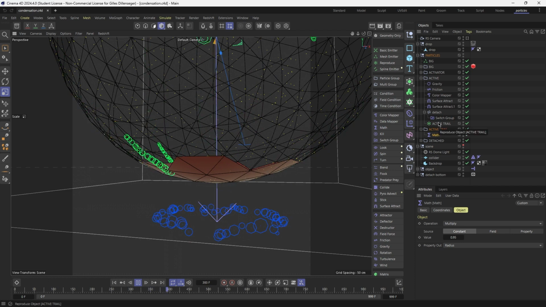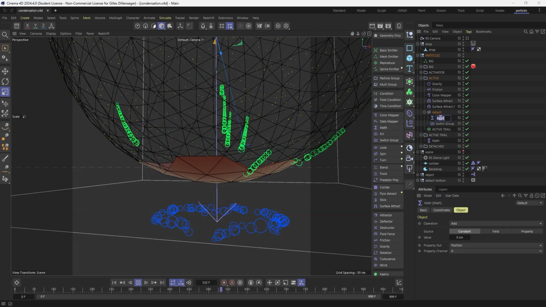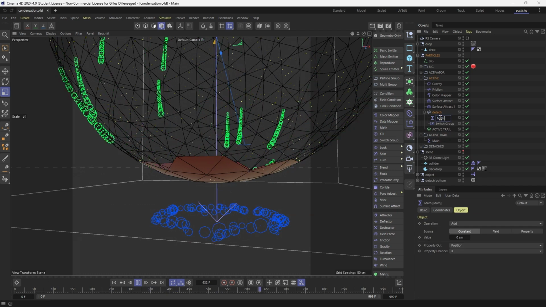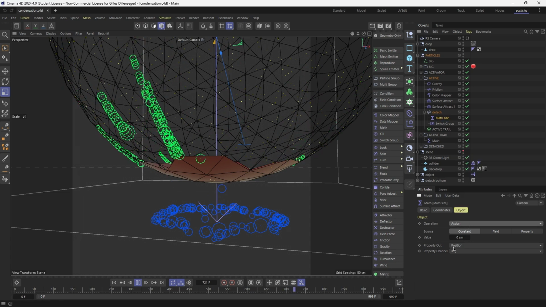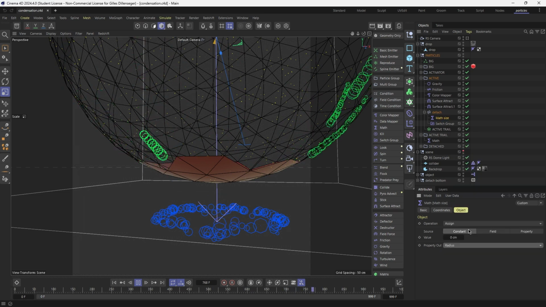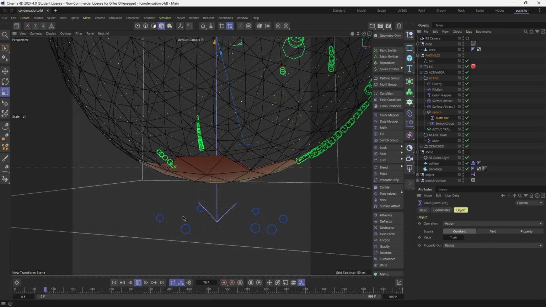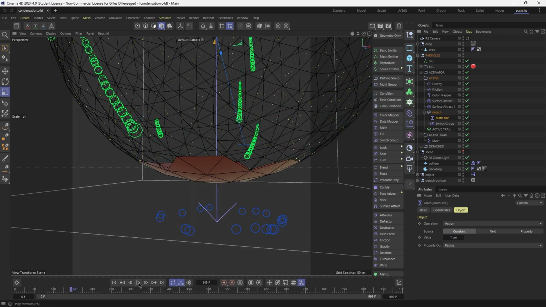Those are different sizes, so maybe when we switch the group, maybe I want this to assign a radius of 1 centimeter. Okay, so this way they are just the same size. Okay, and then I want those blue ones here to generate new particles.